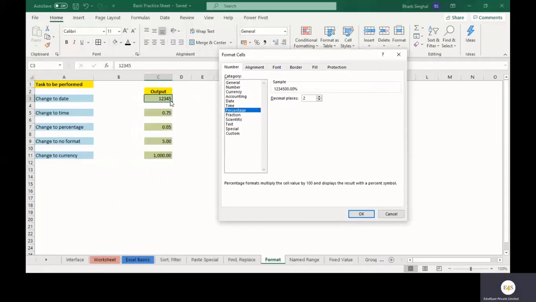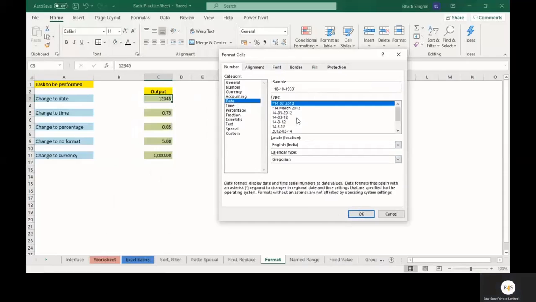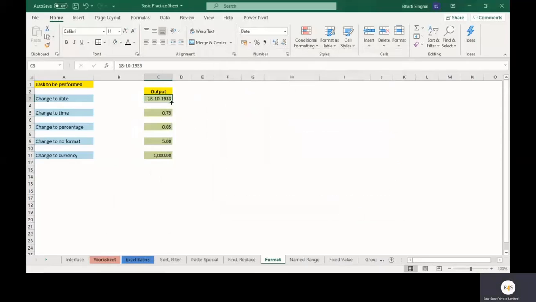In case we want to change this number into a date format, we'll select date. And then further we have formats in dates. We can write like this as well, this as well. Whatever we select, we can select one. For example, we are selecting this, which is 14 March 2012. So day, month, and year, and we say okay. Now this number has been converted to a date.